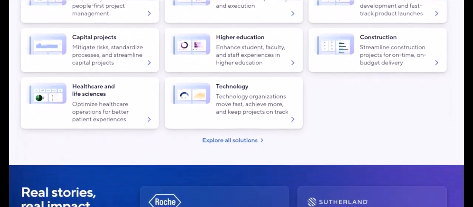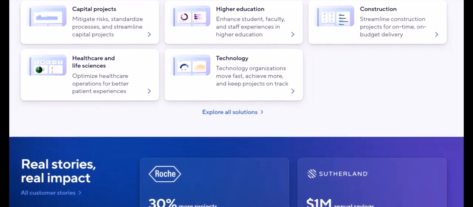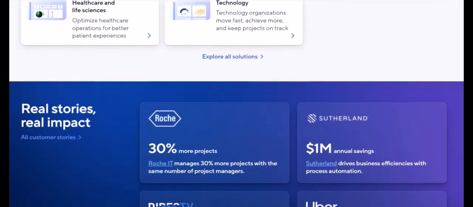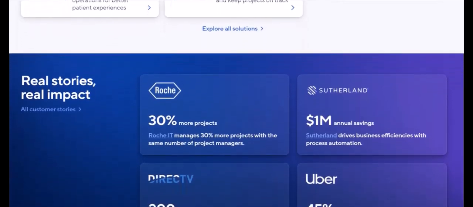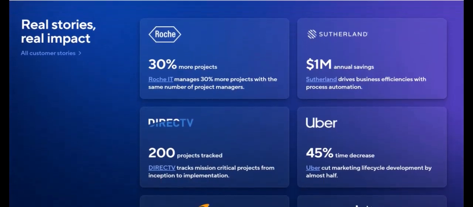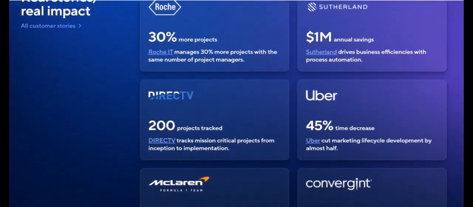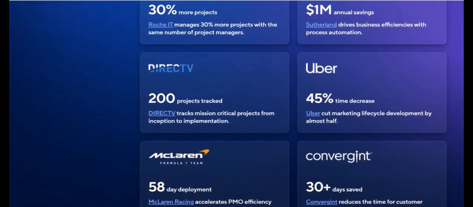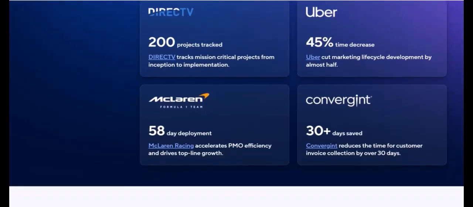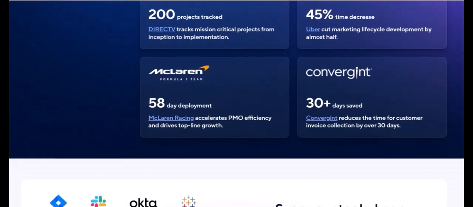Comparison with alternatives. It's always wise to compare Smartsheet's pricing and features with other project management software available in the market. This will help you determine if Smartsheet offers the best value for your specific needs. Some popular alternatives include Asana, Monday.com, and Microsoft Project. Each platform has its own pricing structure and feature set, so a thorough comparison is recommended.